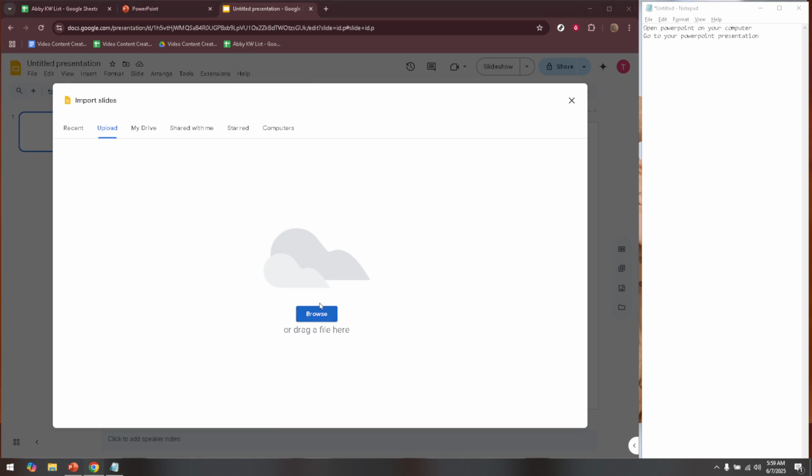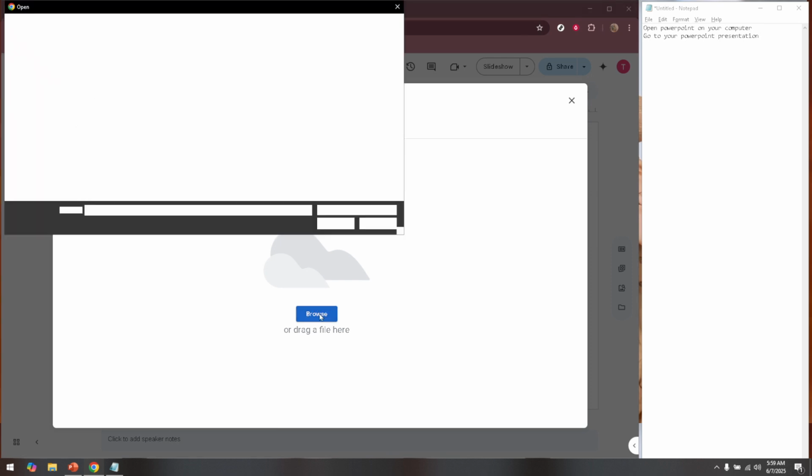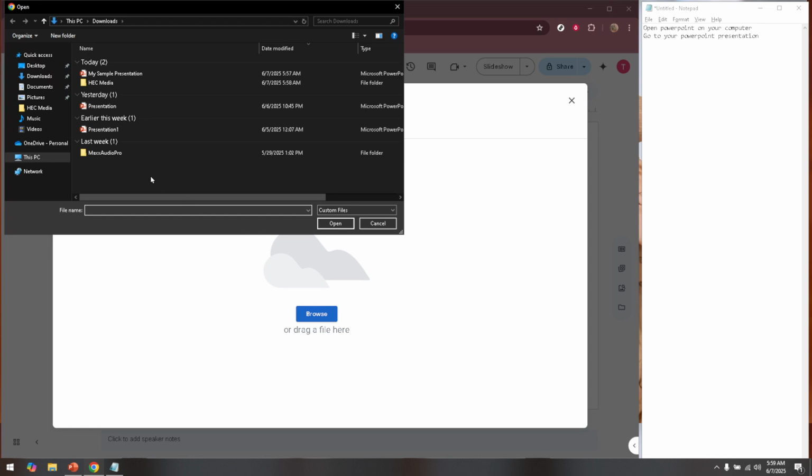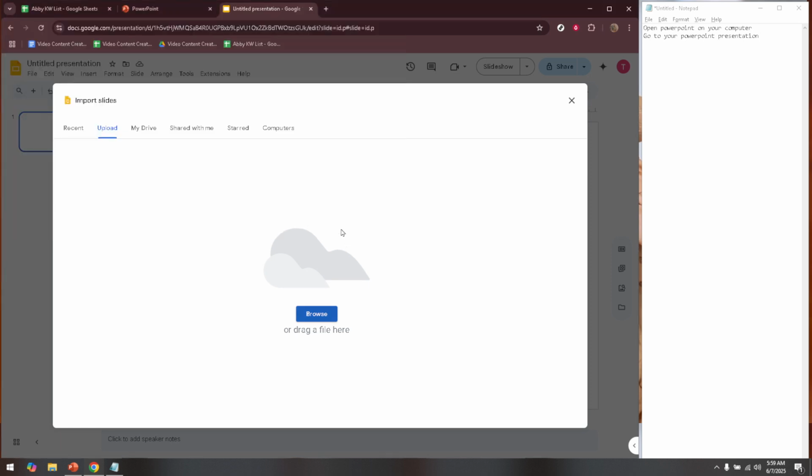Now browse your files and select the specific PowerPoint file you want to convert to Google Slides. After you've found it, click on Open. At this point, patience is key as you need to wait for the upload to complete. Depending on the size of the file and your internet speed, this could take a few seconds to a couple of minutes. Once uploaded, you'll see a view where you can select the specific slides you wish to import.